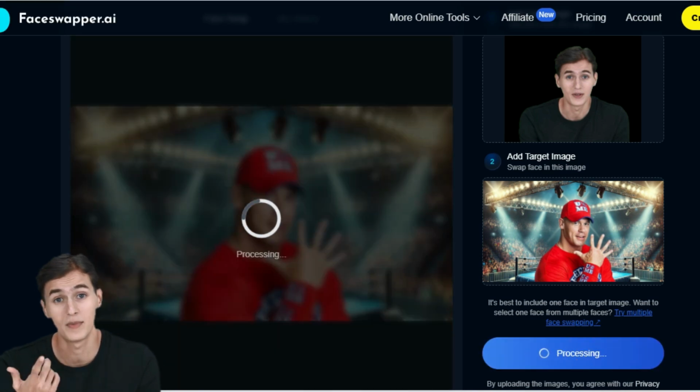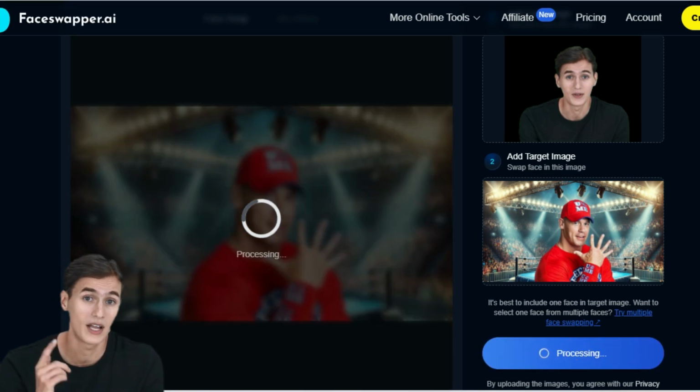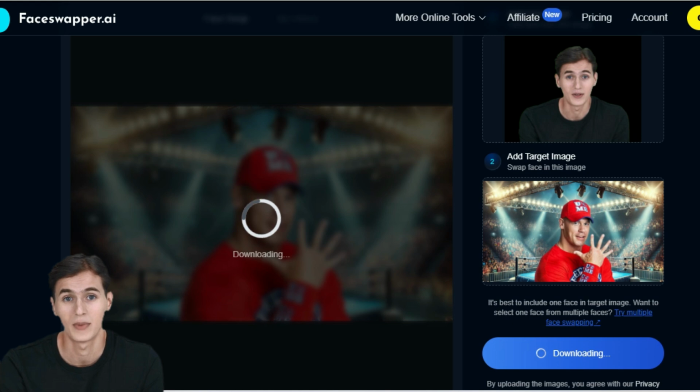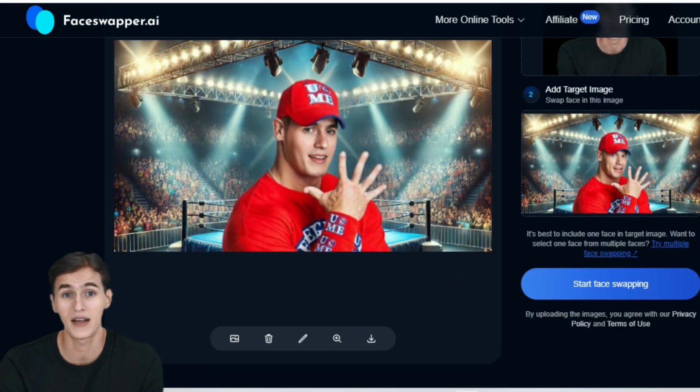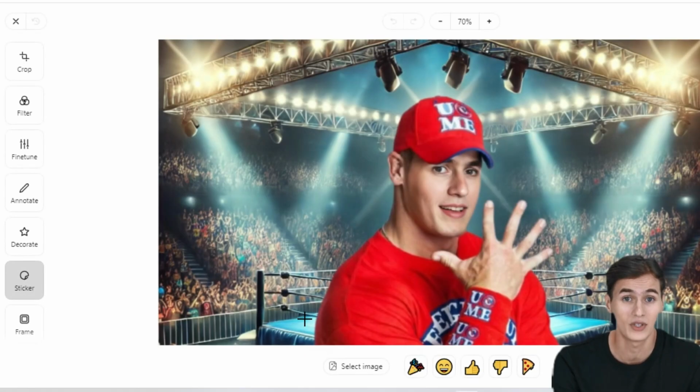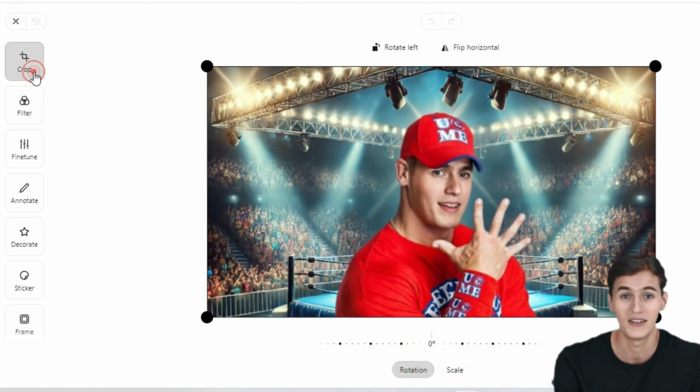Step 4. Select the face to swap. Once both images are uploaded, the AI will automatically detect the faces in each picture. You'll see an option to select the face you want to swap. I'm choosing my face, of course. Step 5. Adjust and fine-tune. Now, here's where the fun really begins.